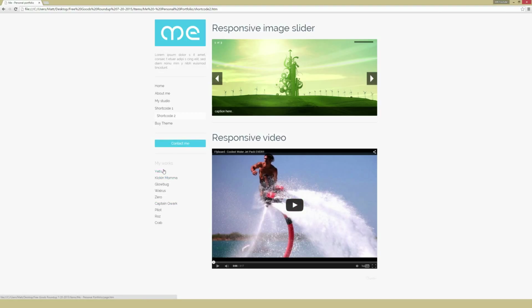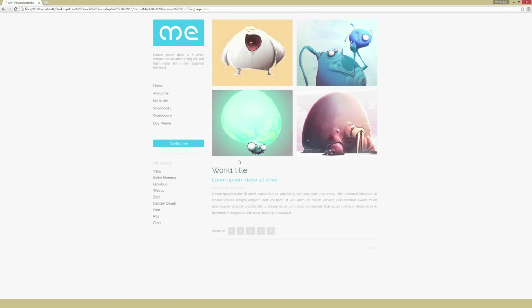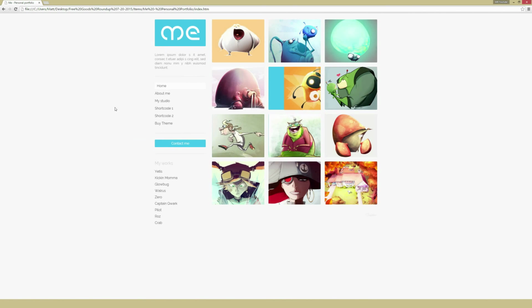And right here at the bottom, there's a My Work section, which will bring you to each of these individual sections in case you didn't want to navigate through this front page. But that's it for this theme. I think it's a pretty solid theme that does a very good job of focusing on the work.